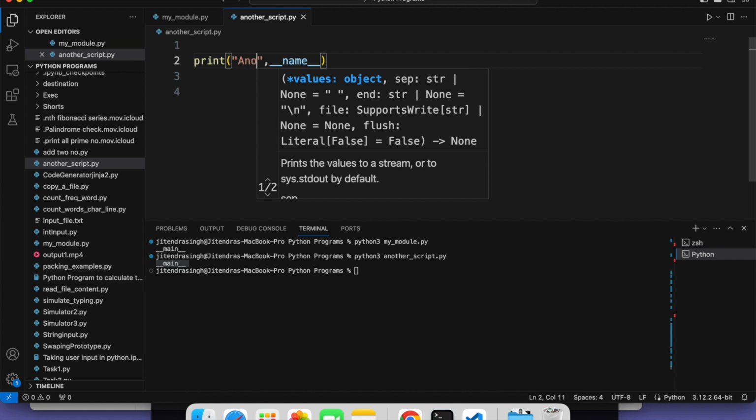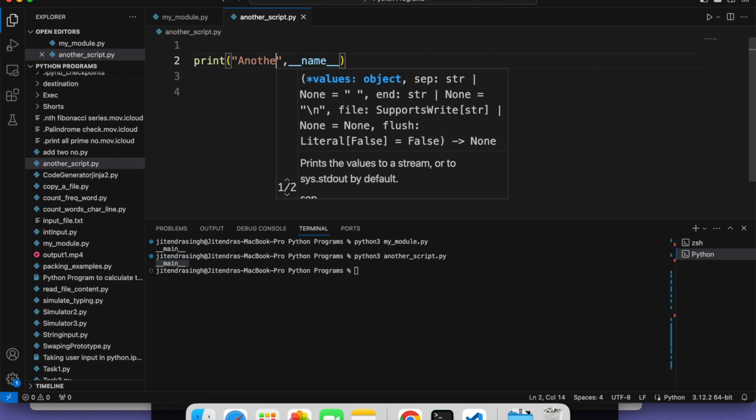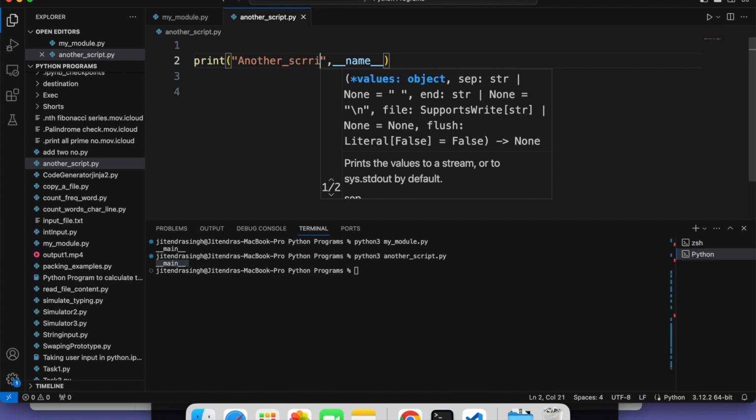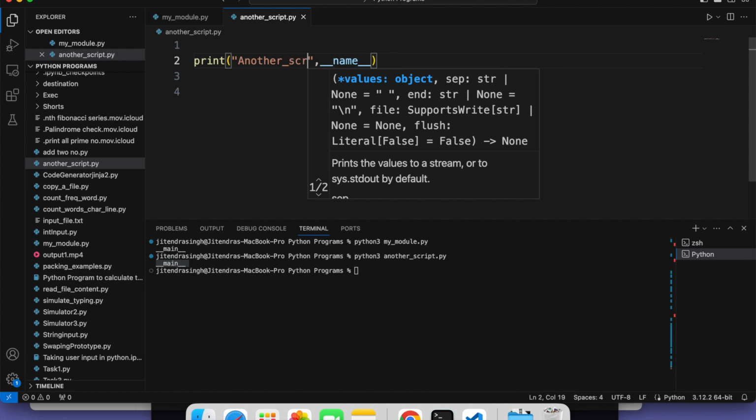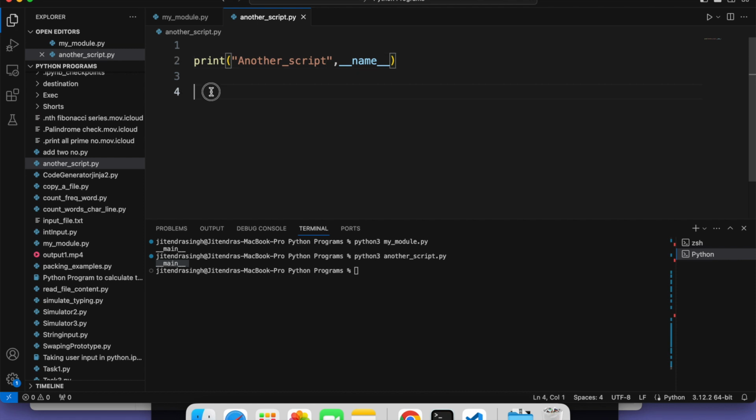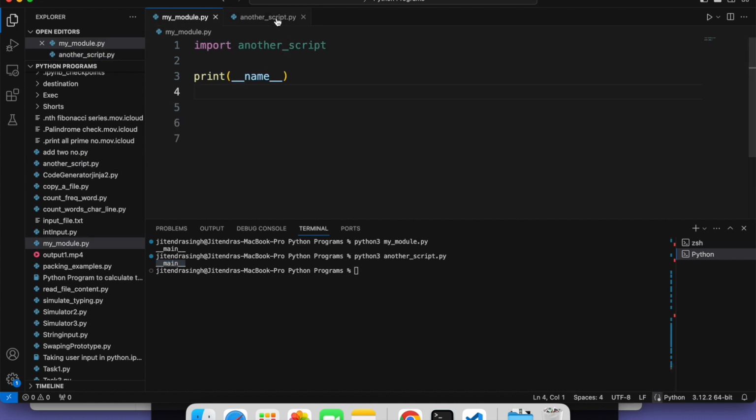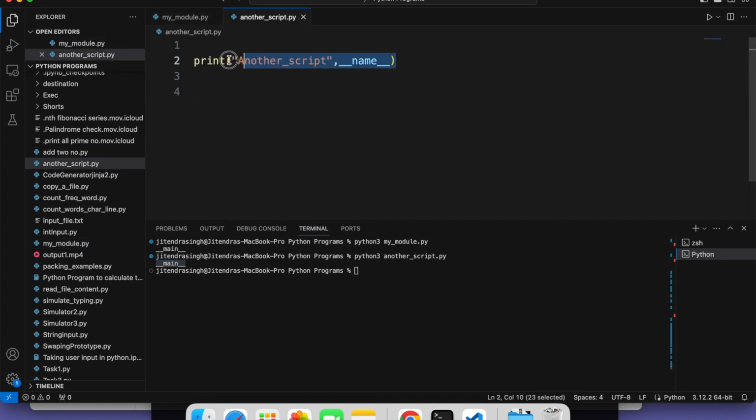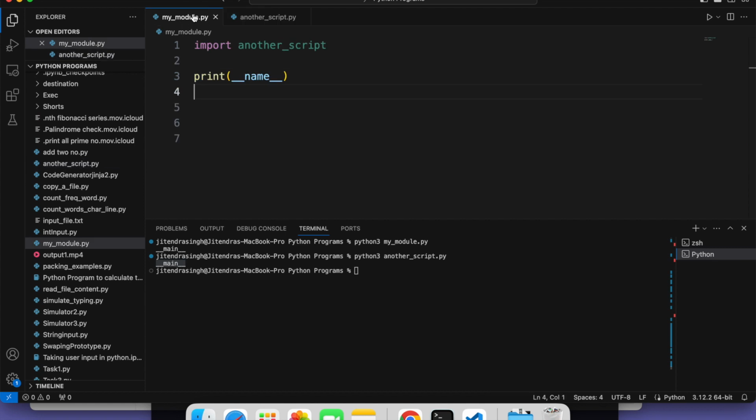Another script. I have already explained that by default the value of __name__ is the name of the module, but as soon as we run any file directly, the value of __name__ is updated to __main__. So now I just want to print the value here, but I'm importing here. Let's run this one.